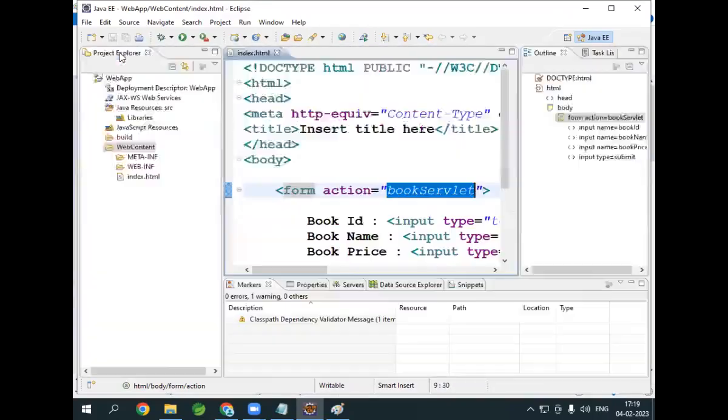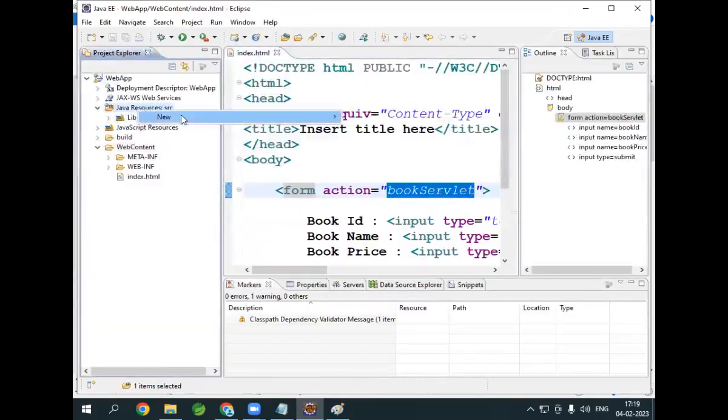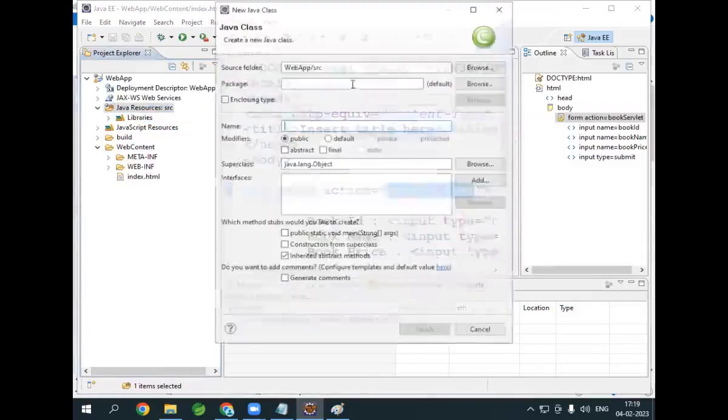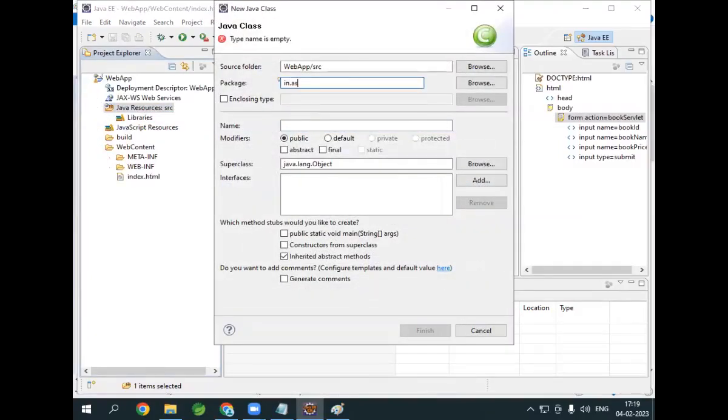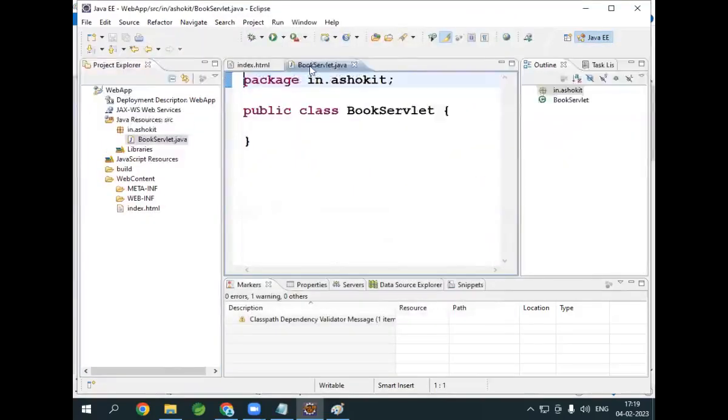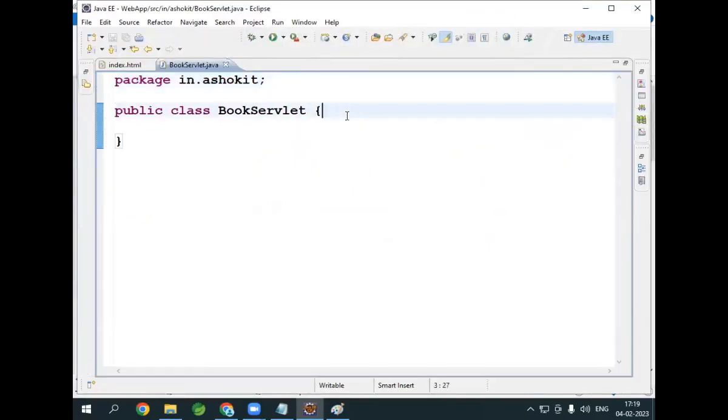Now let me create one servlet program, resources, new class. I'm going to create a package and here I'm creating a servlet with a name called book servlet. Now, how to create a servlet, guys? How many ways are there to create a servlet? There are three ways available. One is by implementing servlet interface. Second one, extending generic servlet. Third one, by extending HTTP servlet.